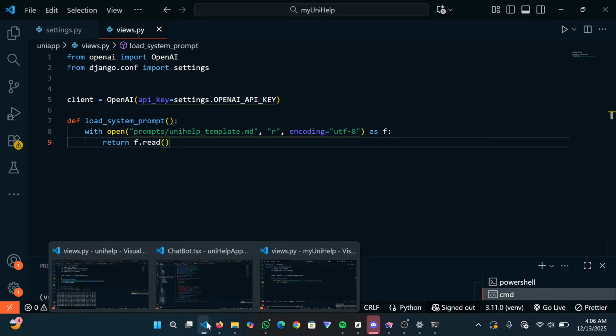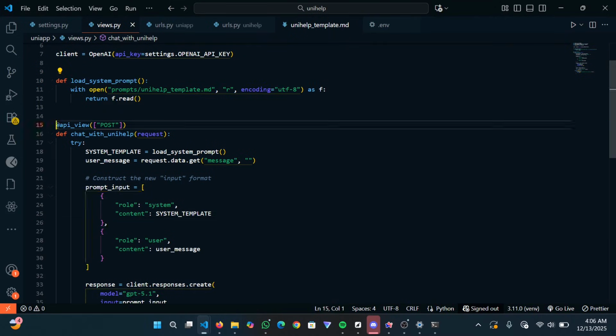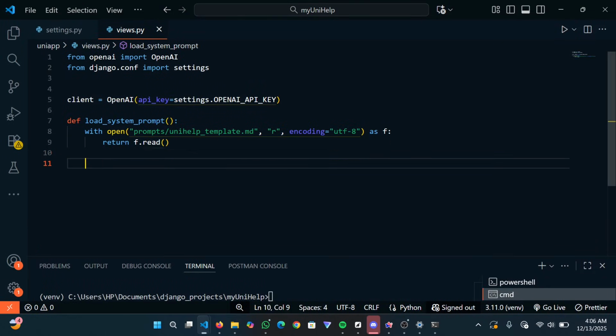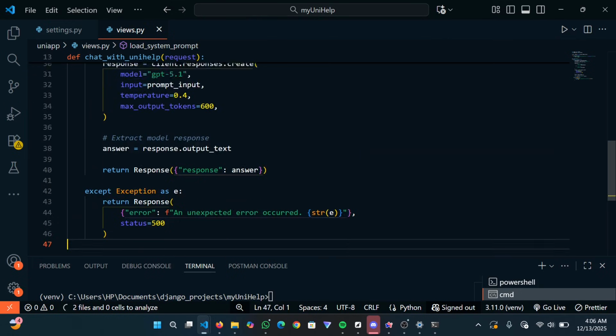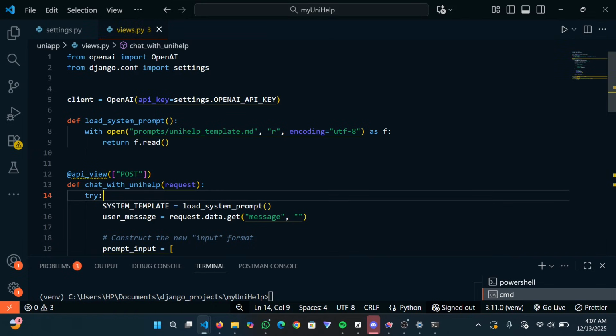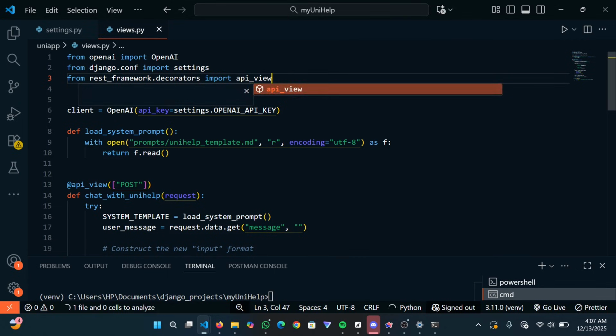Now I'll copy the other function, and I'll explain what's going on. You don't have to spend much time here. This is a function that generates a response. If someone asks a question, this function gets the question and then generates a response. Let's import API view. An API view can be gotten from rest_framework.decorators, import api_view.